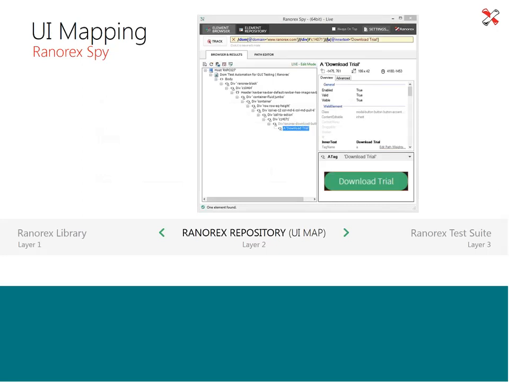For example, I hovered over download trial, which is the button on our home page. And Ranorex will generate the Ranorex path for you. And if you have this Ranorex path, you can easily create a repository element out of it. And then you can take any action that you want, for example, a click or a key press action on this repository item that you created from this Ranorex path.